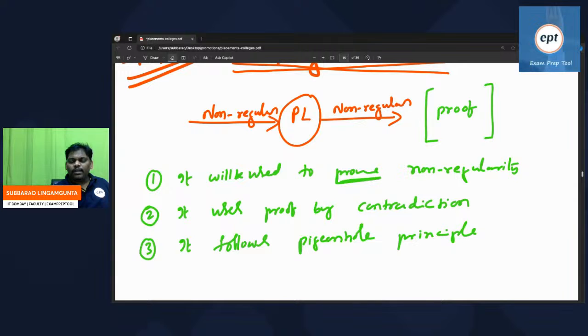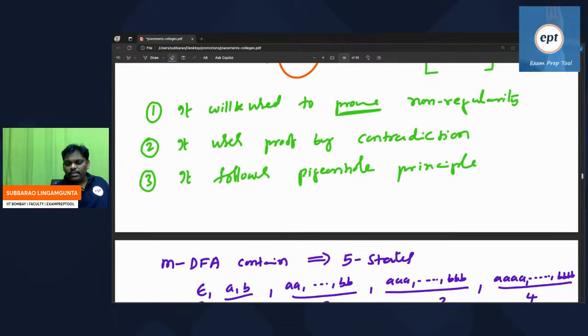The pumping lemma will take a non-regular language and prove that it's non-regular. It will give the proof. The main points of the pumping lemma: it is used to prove non-regularity, it uses proof by contradiction, and it follows the pigeonhole principle.